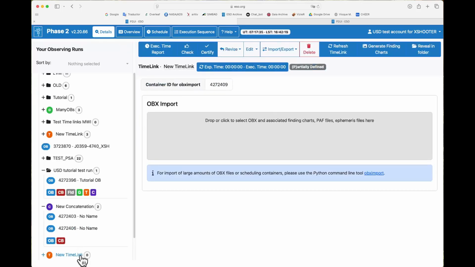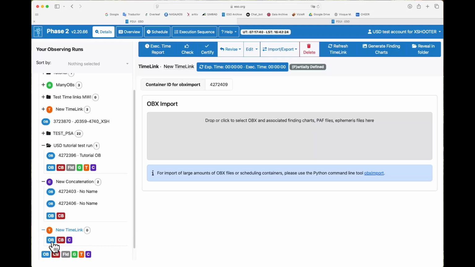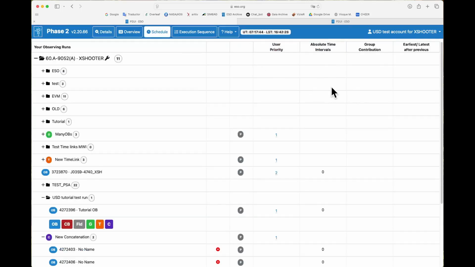We can also create a time link container by clicking on the T. If we create OBs within a time link container, we can then in the Schedule tab define how we want to separate them in time.